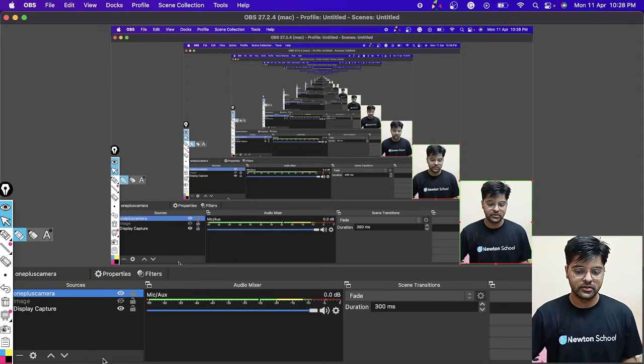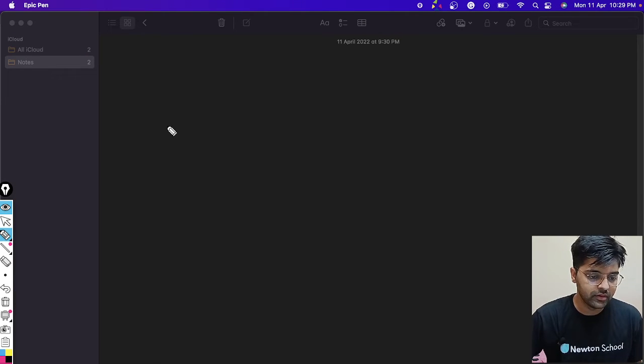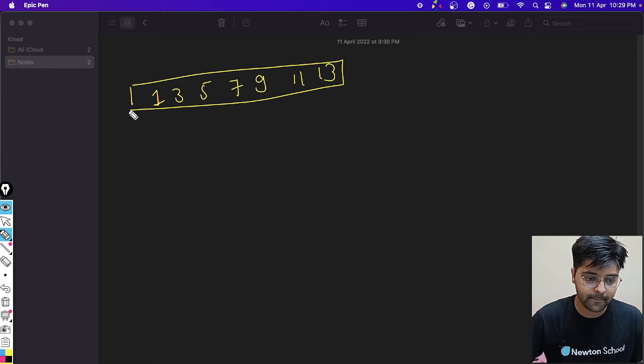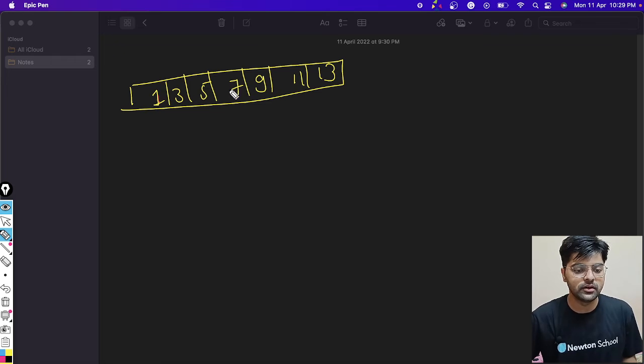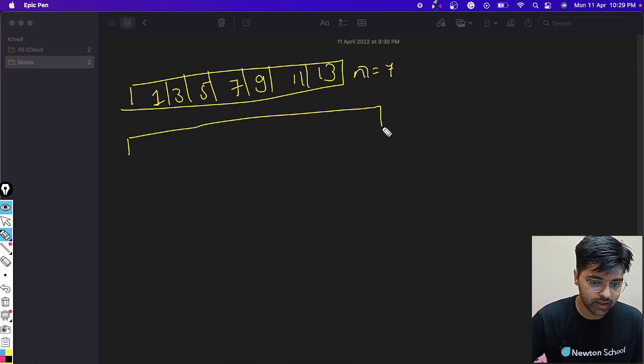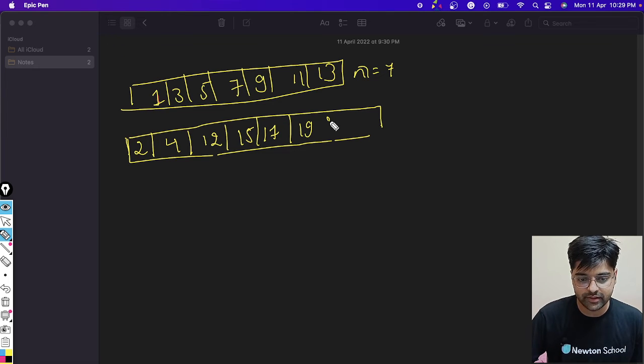We'll randomly take two arrays. Let's consider 1 3 5 7 9 11 13, right? So n is 7. And we'll consider another array: 2 4 12 15 17 19 25.